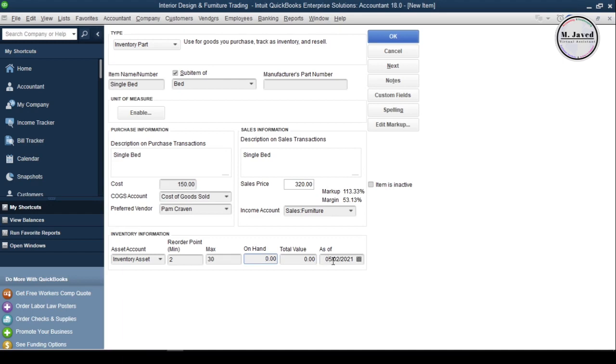And As of is the most important field here because it will affect your reports and ultimately your decisions. So do mention the right date you are bringing your stock into the business. Well, I'm not going to mention the unit of measures at this point in time, as it will be discussed in future tutorials. And now check the information again to see if you need to make some more changes, and if not, then click on OK.